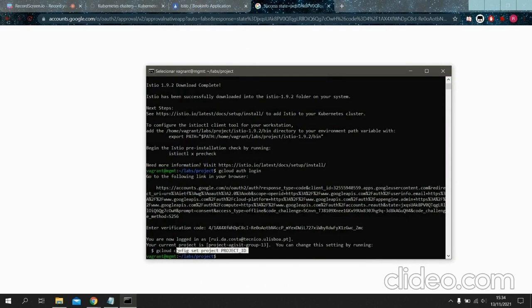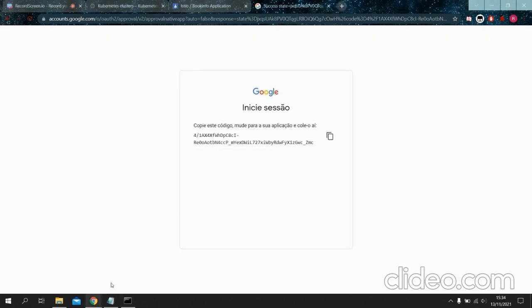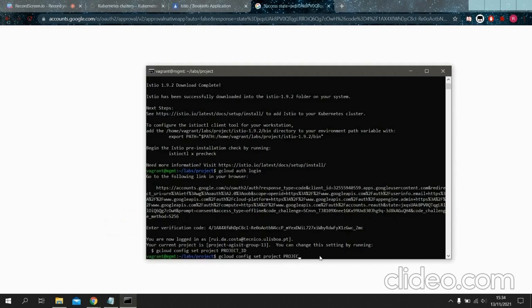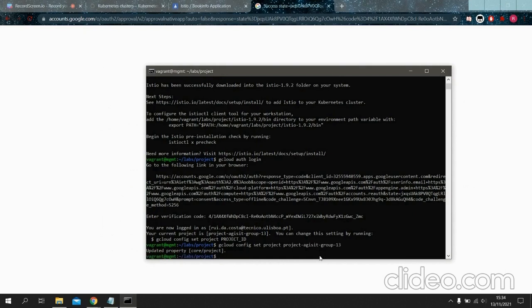Now we have to set the project that we are working on, so we have to retrieve the project ID from the Google Cloud Platform. I already did that. This is the ID, so I can go ahead and just copy that to here, and that's it. It's now configured. All the setup that we need to do is done.